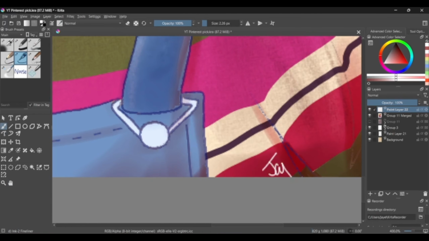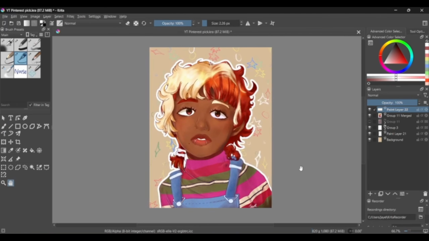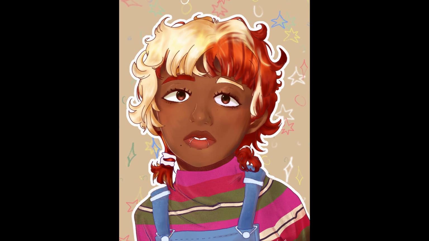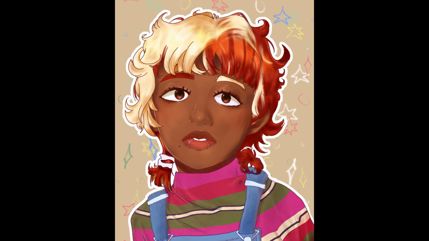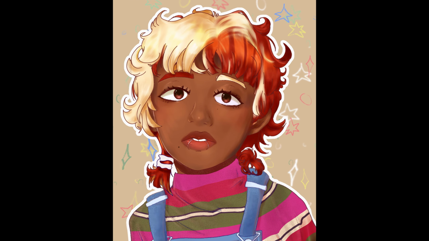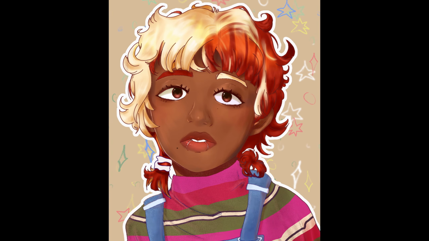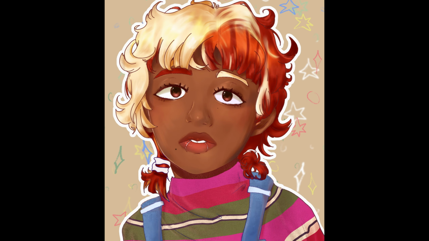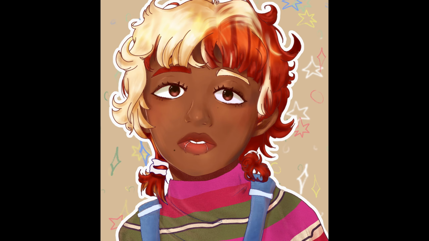I sign my signature, change the color a bit, and that's it for the drawing. I hope you guys liked the process. I definitely tried to get everything, but I was taking a few breaks in between and forgot to record some stuff, but I think it still came out overall good. I really like the drawing. I really like the drawing itself. It's very cute.